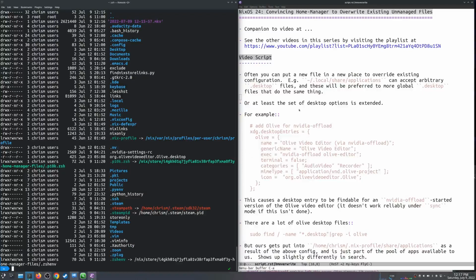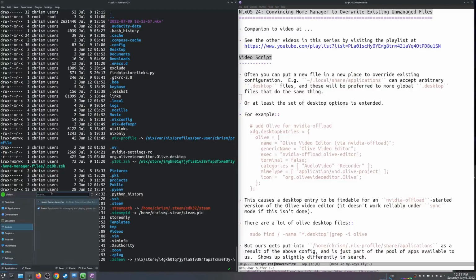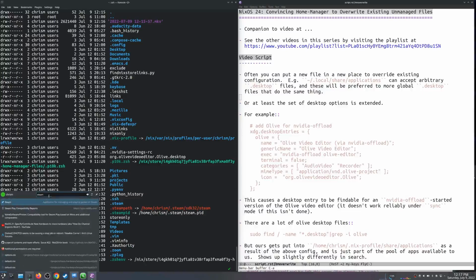So often to override some bit of configuration, let's say for example the set of applications available to this menu here, where you type in, I don't know, Steam, you can add arbitrary results to this search by adding .desktop files in various places, and they'll show up here once you get it right.